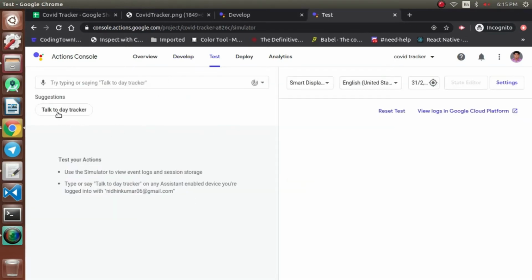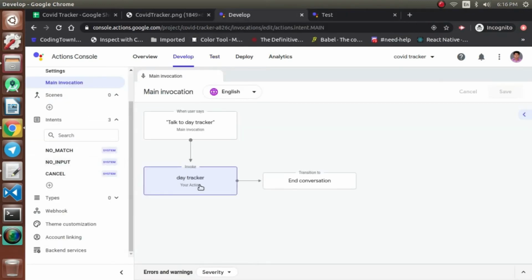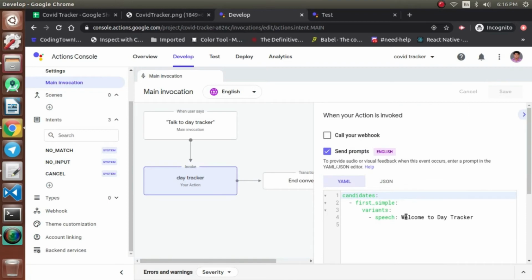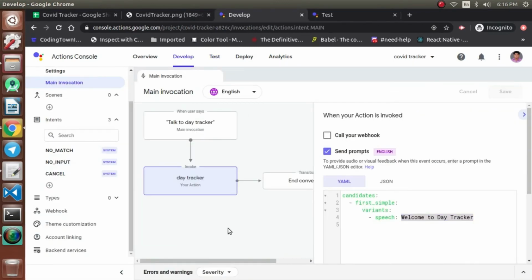So now we'll test the action one more time. Hope the latest changes will be available. Yes, so it takes some time for the update. So now the message which we have given in the main invocation is being reflected. So now we'll start building the scenes for our action.